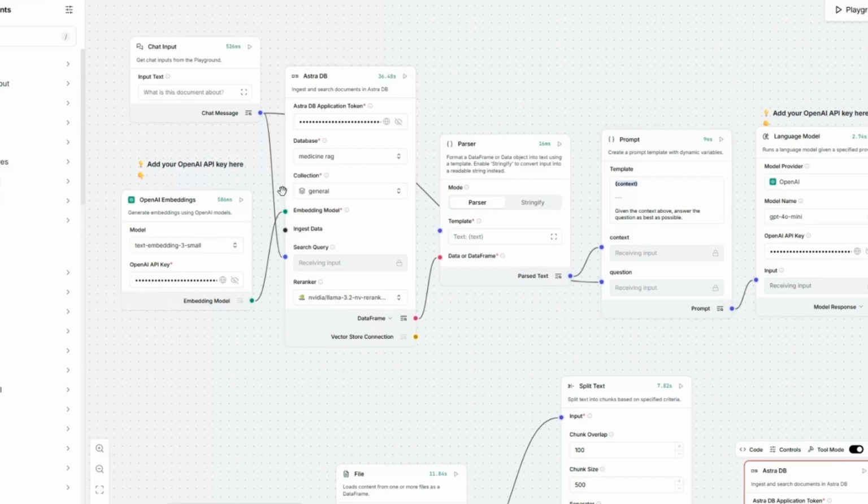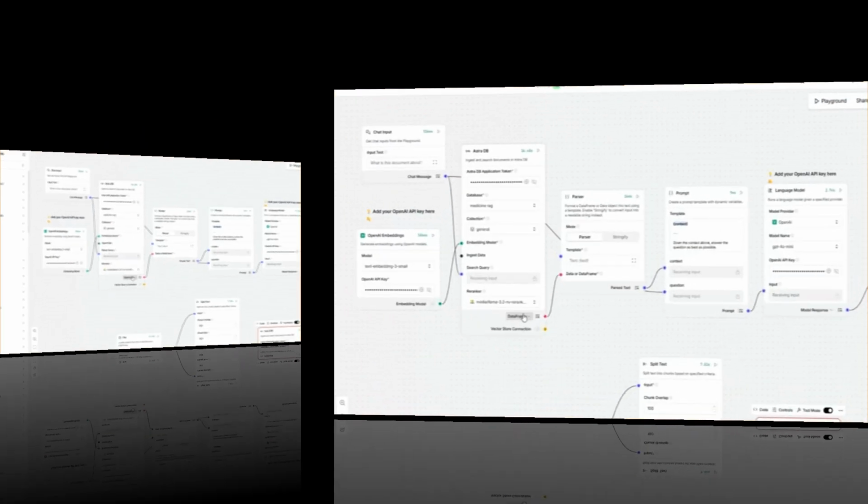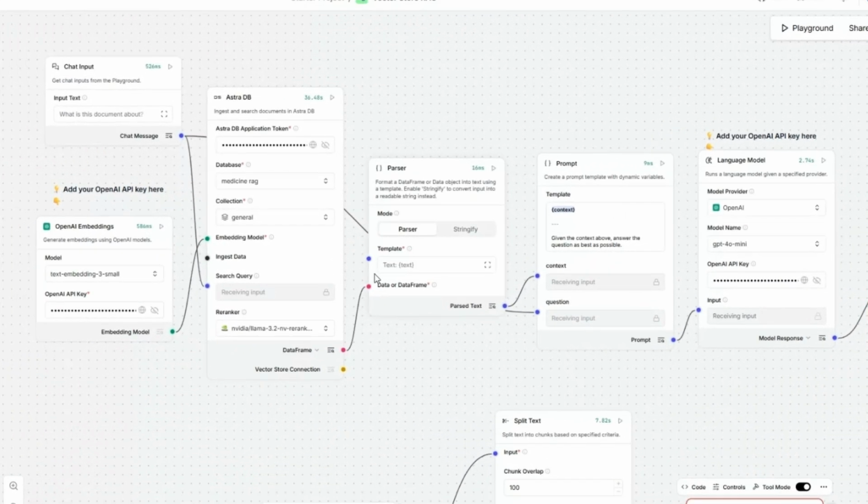So this question is converted into embeddings, in numbers, and the AstraDB part passes the relevant answers into this parser. The parser converts these numbers into normal language which we understand. And this parser has the answer, not the full data. This parser gives the context to this prompt. So now the prompt has the answer and the question as well.